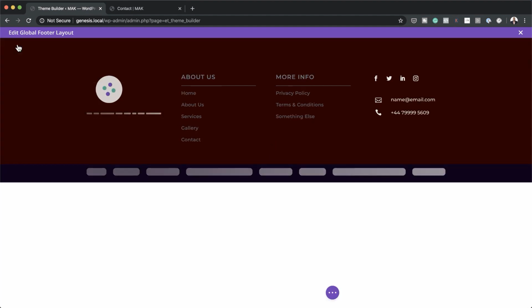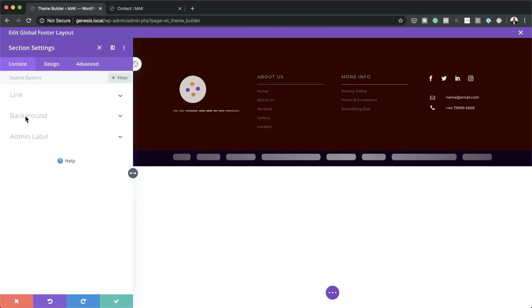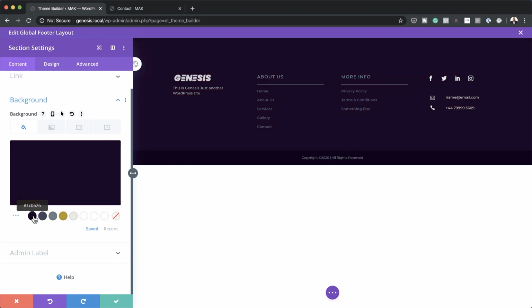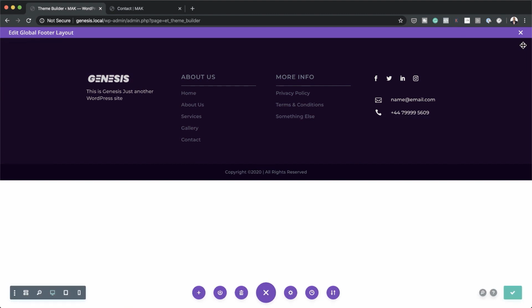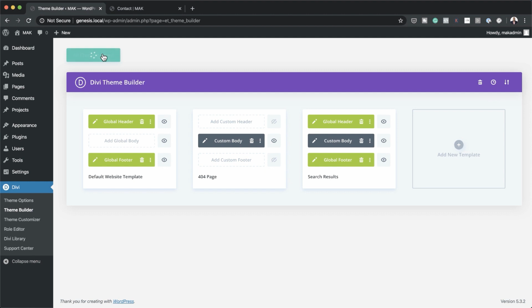And then I'm going to go into my section settings, click on background. And now I can just change my color back to what it was. Save that, save the page. And then I'm just going to exit out of here, save all changes.